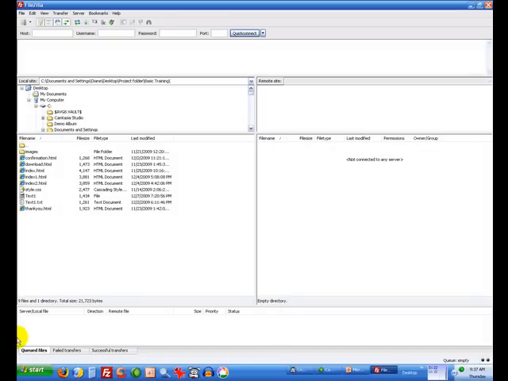Down at the bottom, this will show activity when you are actually transferring files. It will tell you how many files are waiting to be transferred, how many successful transfers, or if you happen to have a failed transfer, that will have all of that information in this area right down here.